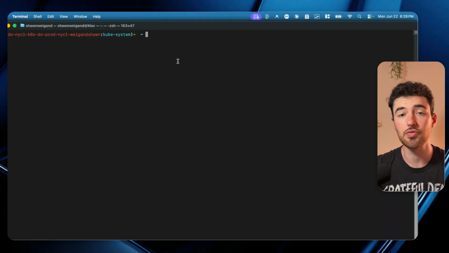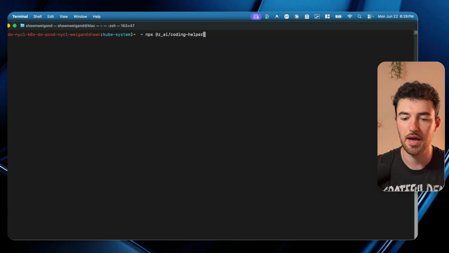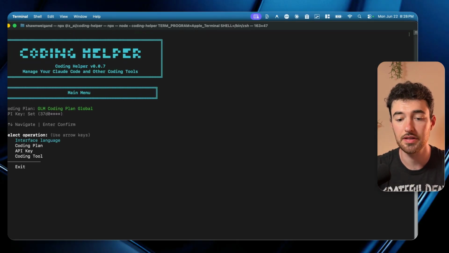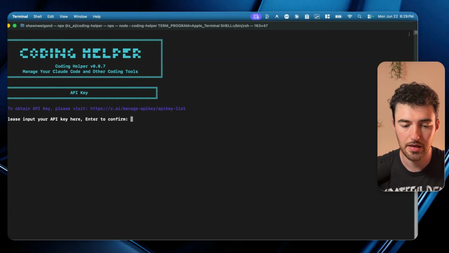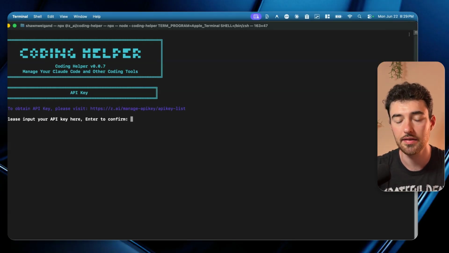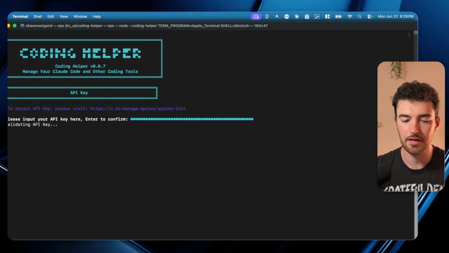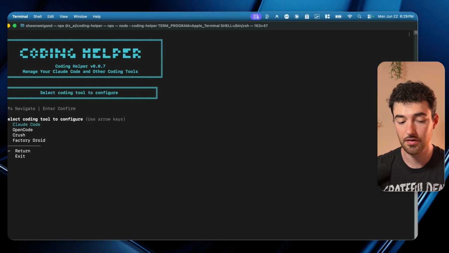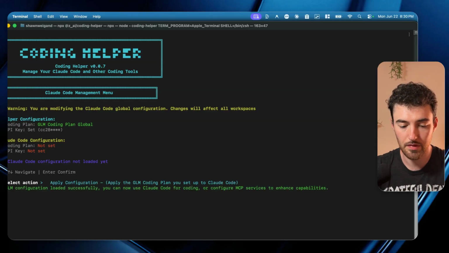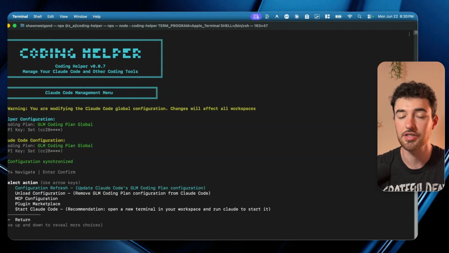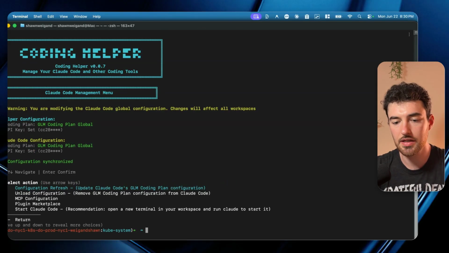What you want to do is go into a terminal now and paste this command. And Z has this built-in helper for you that gets this set up. So once it loads this, you'll go down to the API key, say update API key, and then this is where you paste in the one that you had. So go ahead, paste that in. It's going to validate that it's actually successful. And now you can choose to configure Claude Code. And then we click apply configuration. And cool, so it says that the GLM configuration was successfully loaded. So let's exit out of this.